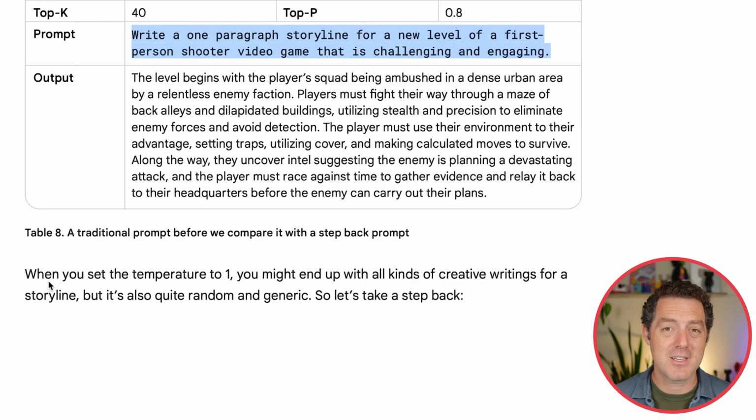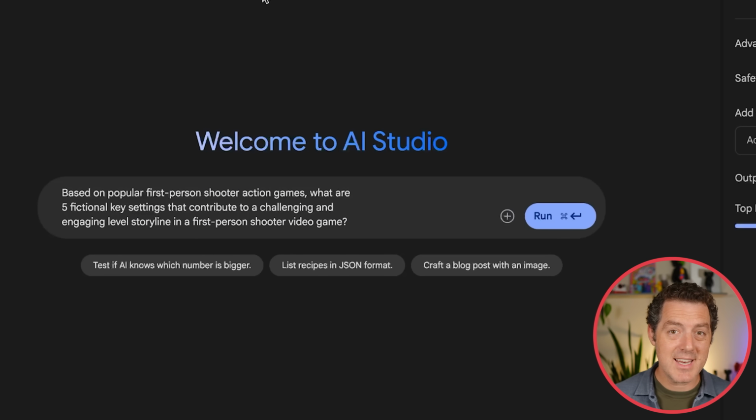It's something that I come across all the time. Whenever I'm asking a model to do something really creative for me, it tends to give me really generic responses, even when I set the temperature to 1. So creative writing is one of the things that I actually least go to large language models for. So going forward, I'm going to try this step back method. So now instead, let's get it to think about this topic space before we actually give it the assigned task. So based on popular first-person shooter action games, what are 5 fictional key settings that contribute to a challenging and engaging level storyline in a first-person shooter video game?